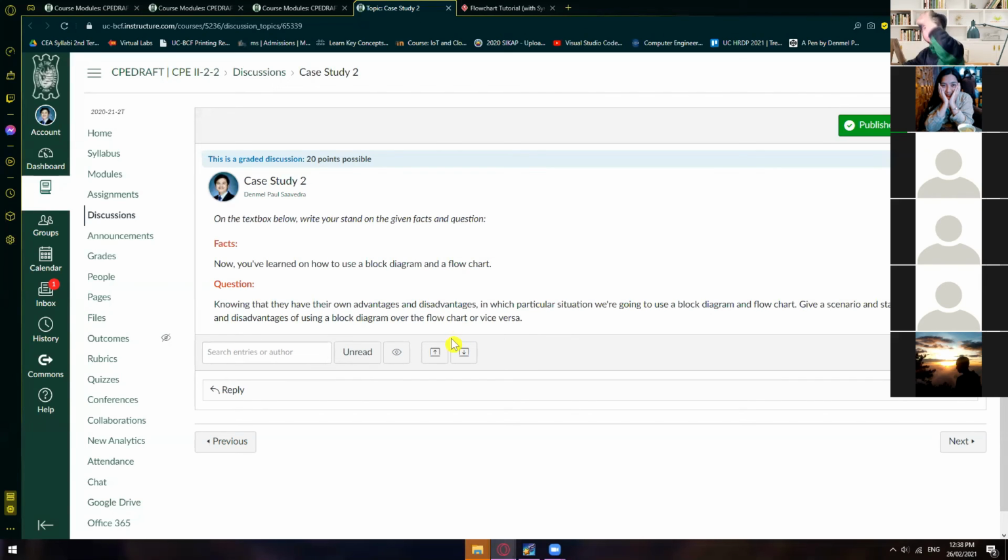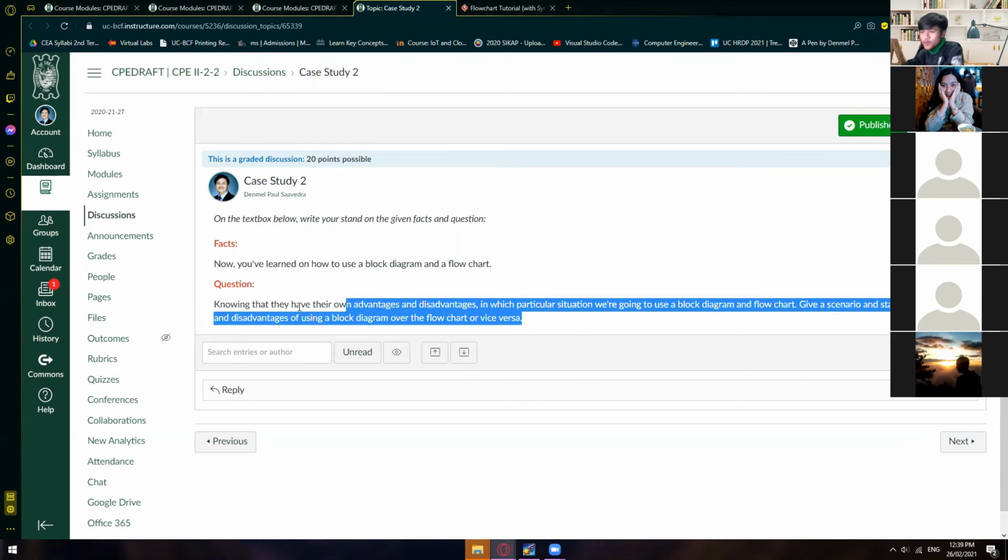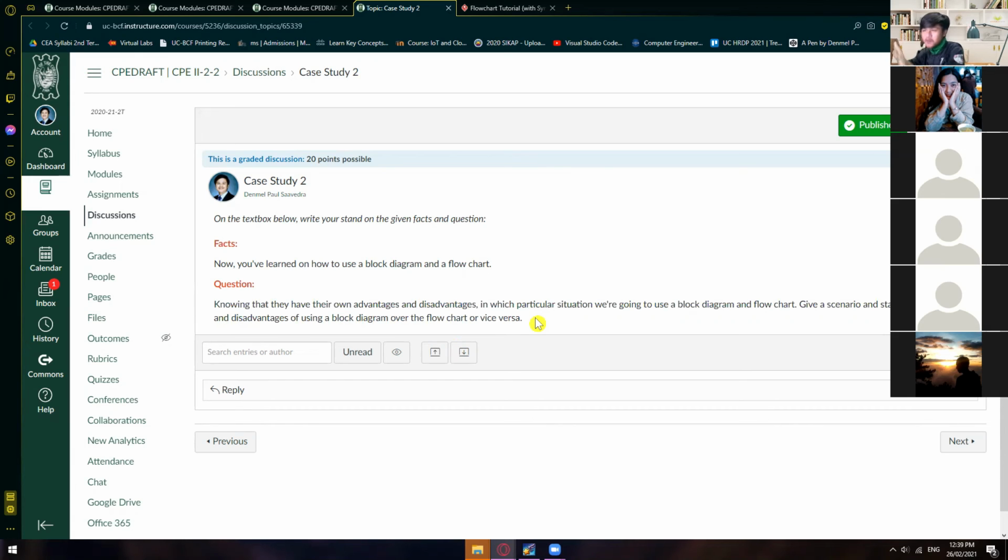So in here, just give me a situation wherein a block diagram is much preferable over a flowchart. And then another situation wherein a flowchart is much more preferable in terms of explaining things over a block diagram. So your own idea. Do not look up the advantages and disadvantages on the internet. It must be from your own experience.